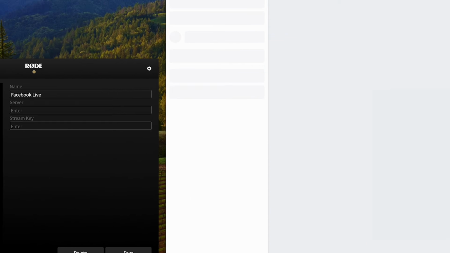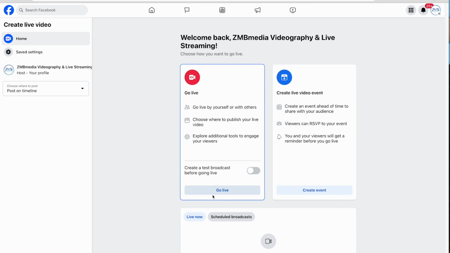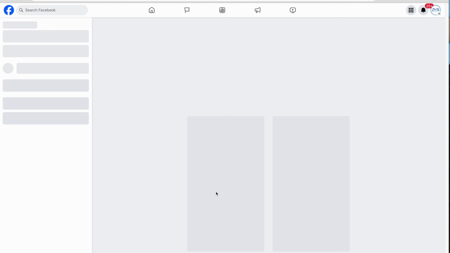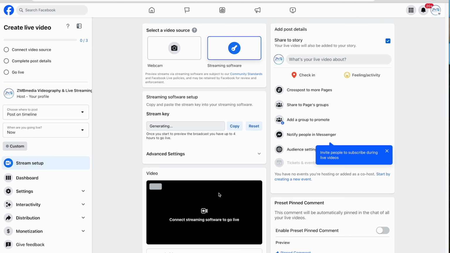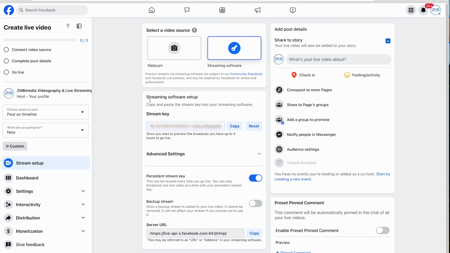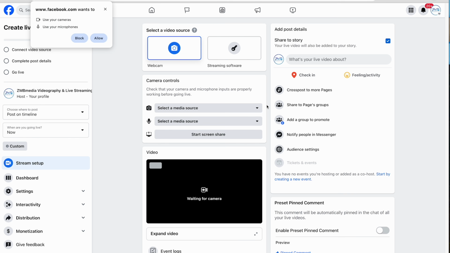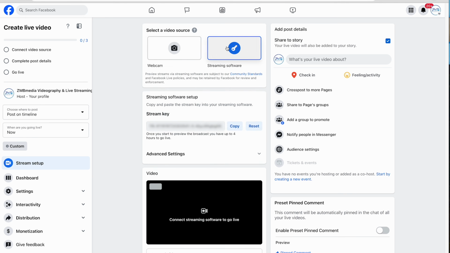So for Facebook, I would hit live video, and then we'll say I'm going to go live, and then we have to get this server information and this stream key information from our Facebook page. So in this case, I've got my stream key right here. Make sure to choose streaming software. If you're on webcam, you're not going to see this. So go to streaming software, stream key. So we'll copy this. That's our streaming key.